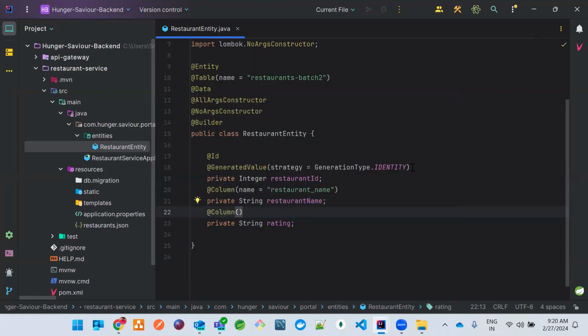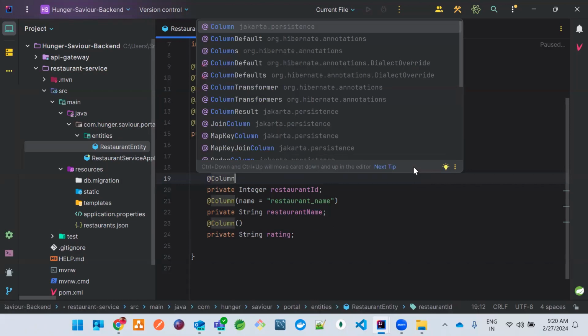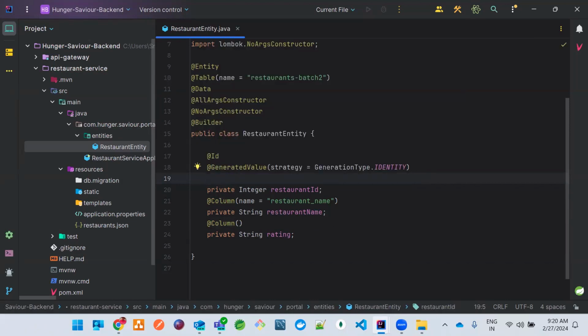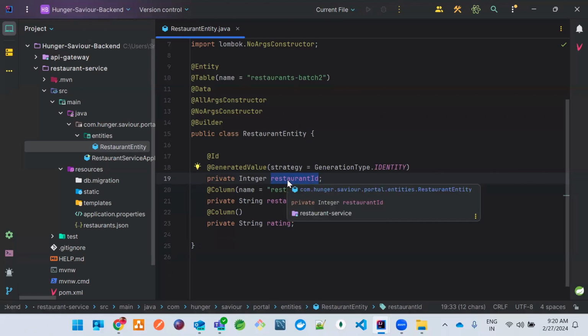And for this, why have I not given a column name? Because by default, this is a primary key, right? So even then it's a best practice to give the column name as well. But if we are going to give all the properties a column mapping, then probably this is not required. This is the only thing which is pending, and the respective property value will go to this restaurant ID column itself.